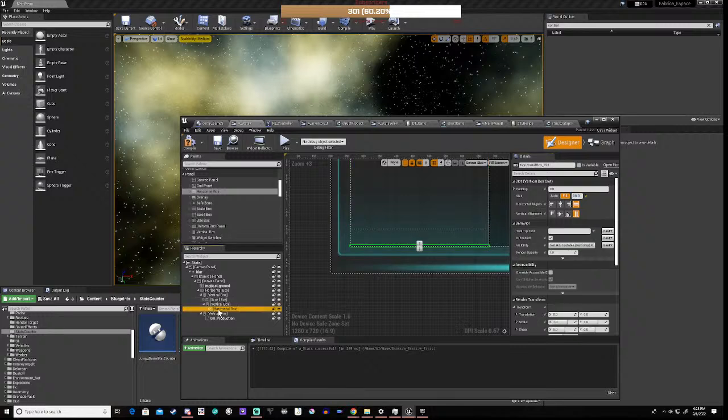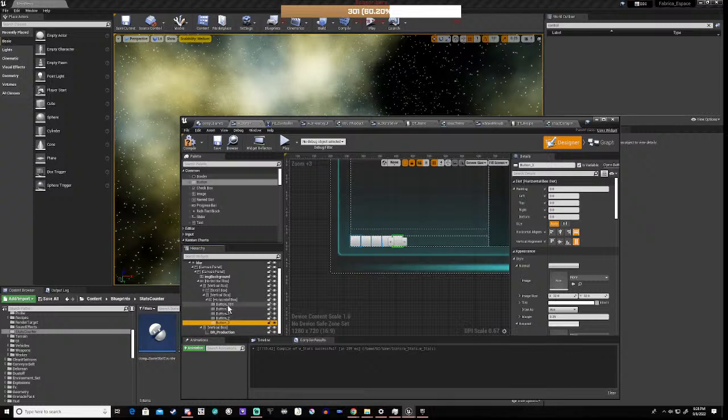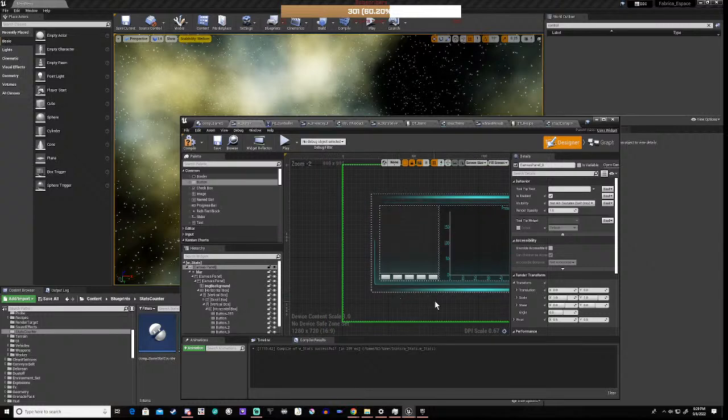Okay? So what we can now do is go button, then let's say button, then button, right, and duplicate, and duplicate. Okay, then we can set all of these and set the padding to, let's say, 10. Fill. Okay, that's looking good to me.